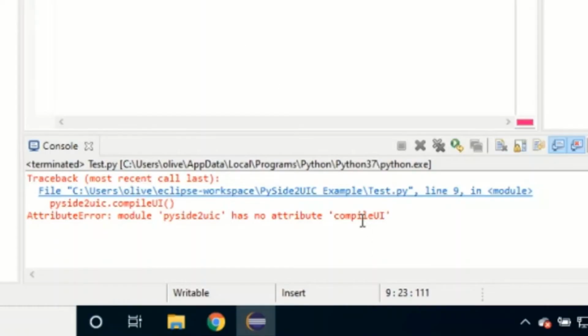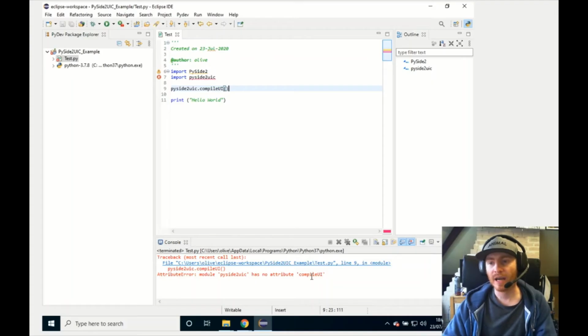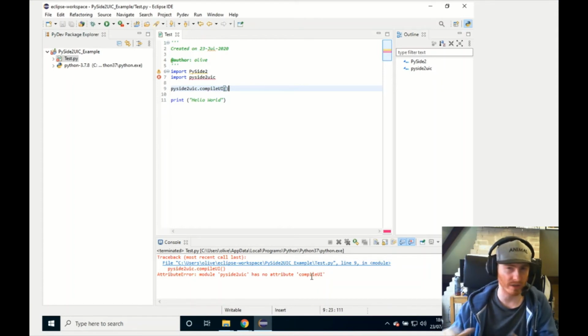it has an issue, and that issue isn't something to do with compileUI itself or arguments. It's about not being able to find compileUI whatsoever. Now, this confused the hell out of me for a little while because it's saying that PySide2 UIC has been imported. It's there. We have this error on that line, but it's not throwing up an error about the import itself. So this is what I found.